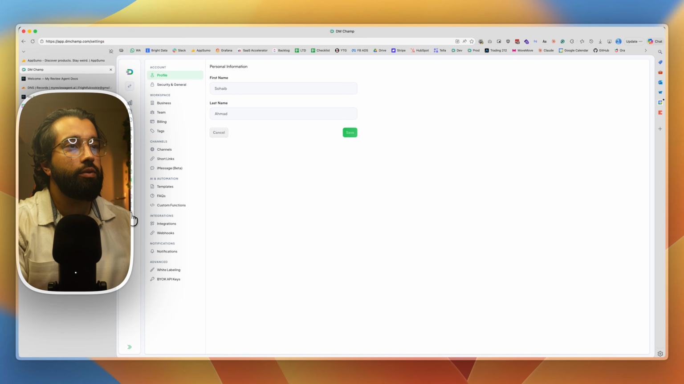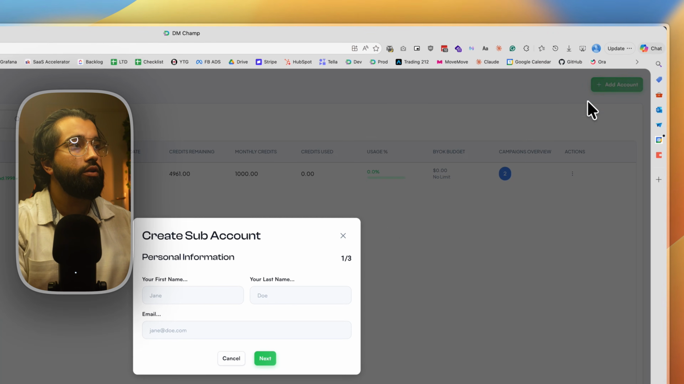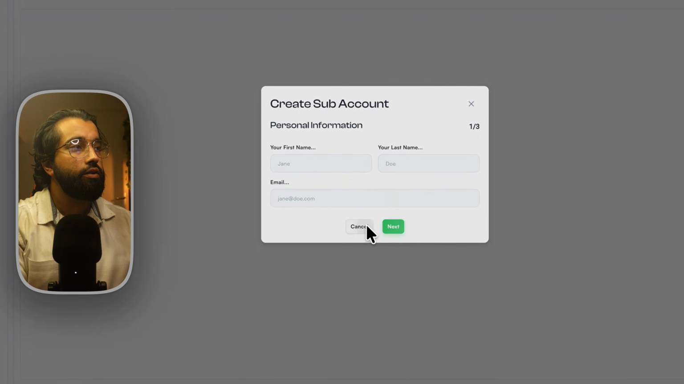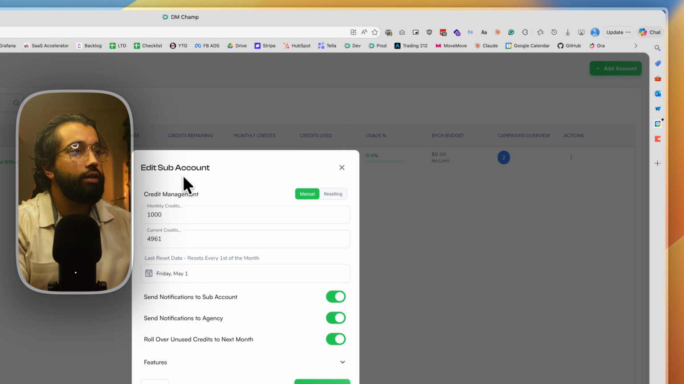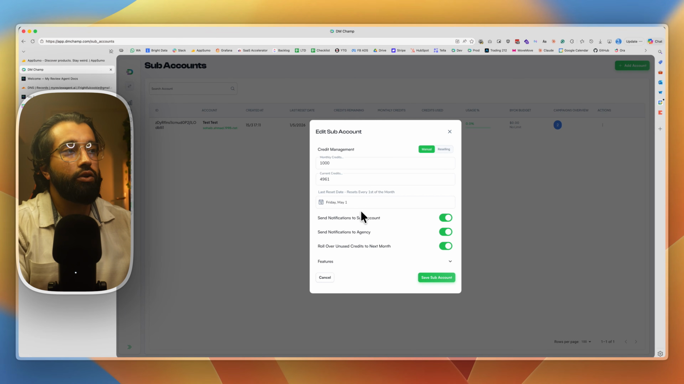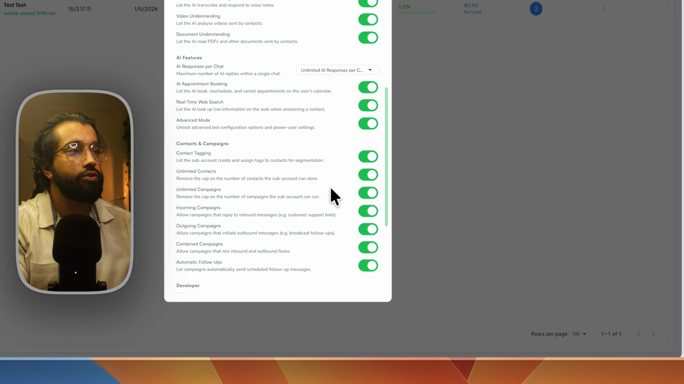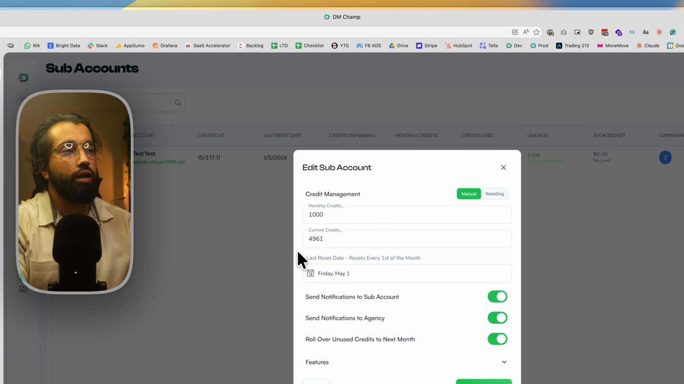Two things remaining then, sub accounts and reselling. There are two ways to set up sub accounts. You can create one here. You add the account, you fill this in, and then it's going to create a sub account, and it'll show you a temporary password you can share with your customer. And here you can edit how many monthly credits they get, the current credits, whether to send notifications to the sub accounts and notifications to the agency, roll over used credits to the next month, and which features they have access to. And that's it.